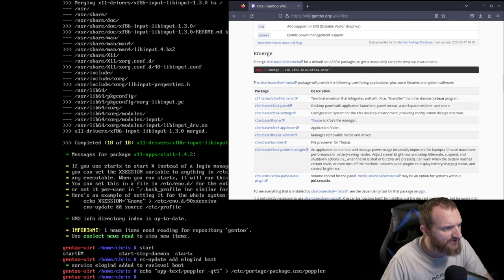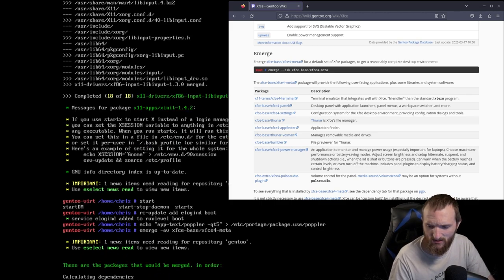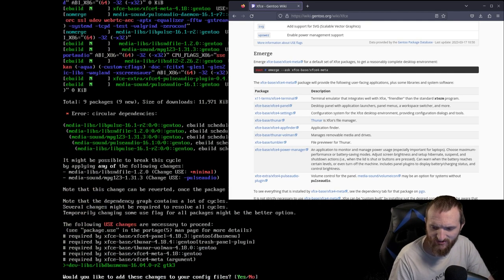Okay. So we can go ahead and just install this meta package right here. So I can do emerge -av xfce-base/xfce4-meta. So many packages this is going to be.